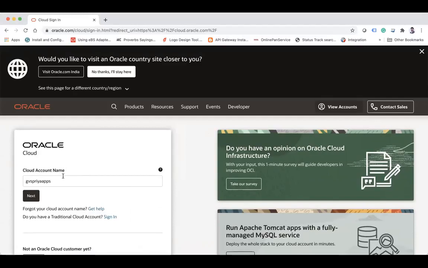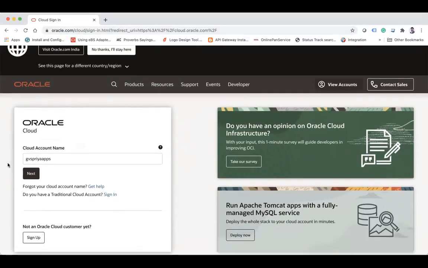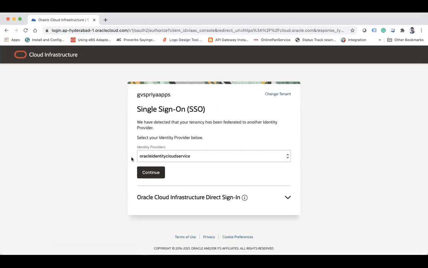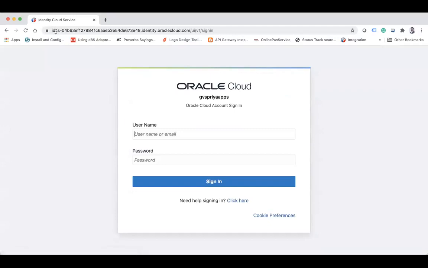Now, how to log in to the cloud? You need to go to the oracle.com cloud sign in, where you put your cloud account name, which you used while creating the Oracle Cloud account. Click on the next button. Yesterday I explained there are two sign-in options. One is IDCS, which is the identity provider, and the second is Oracle Cloud Infrastructure Direct Sign-in. Oracle recommends using this SSO application. Click on continue, and here you see the URL will change to the IDCS URL. And here I am going to put the username and then the password.